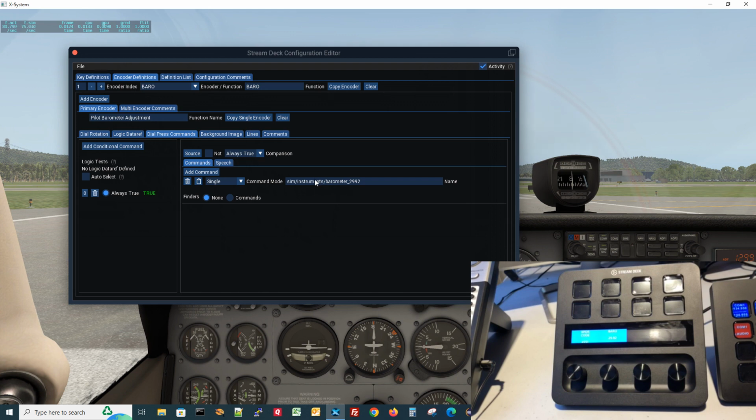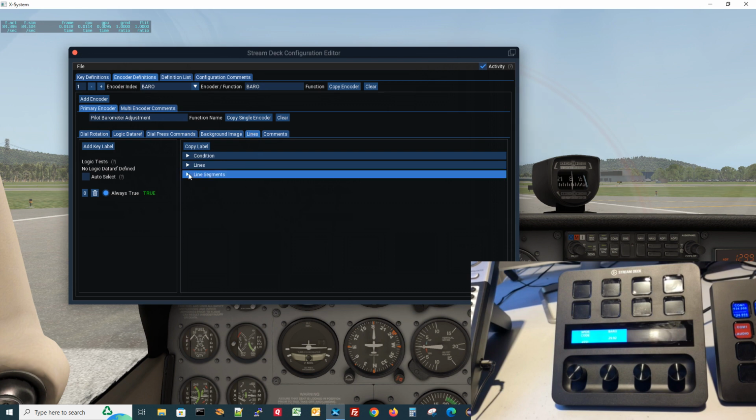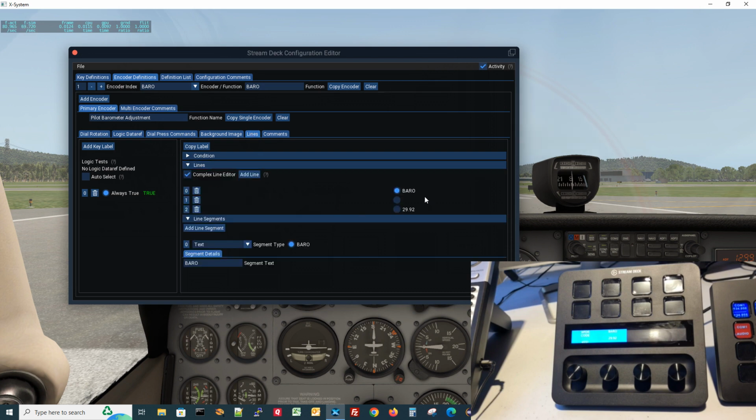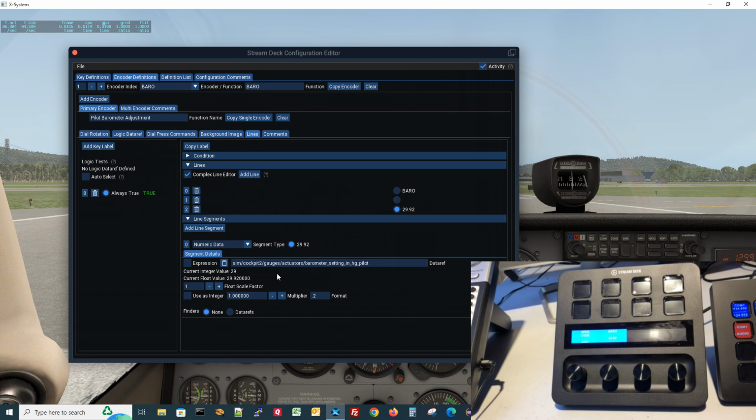Okay? I also can control what the background image is. In my case, I don't have a logic data ref. It's just basically going to always be a blue background, but I could change that if I wanted to. And I could set my lines up. In my case, I've got a line up here that says Baro. And down here, I have another line, which is effectively numeric data. I'm pulling the numeric data from this data ref here, which is the barometer setting in inches of mercury for the pilot. And I'm setting it to a format of 0.2, which says give me 2 decimal places to the right. If I made that bigger, it would go out longer.